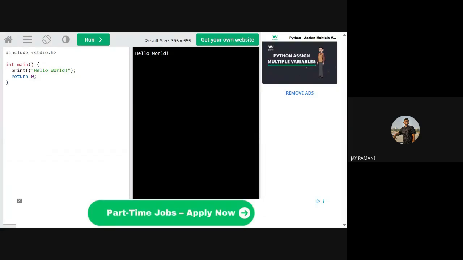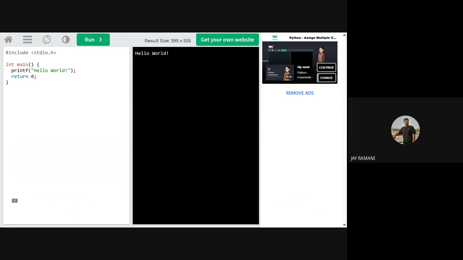Today we are going to do practical one of C programming. We want to print Hello C and LearnTech with Jay. So we are performing the practical in the W3Schools Try Editor app.